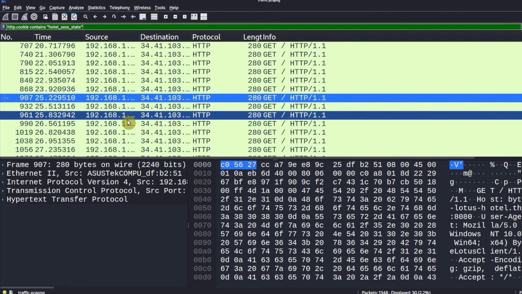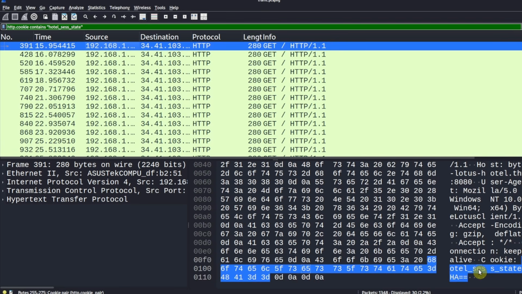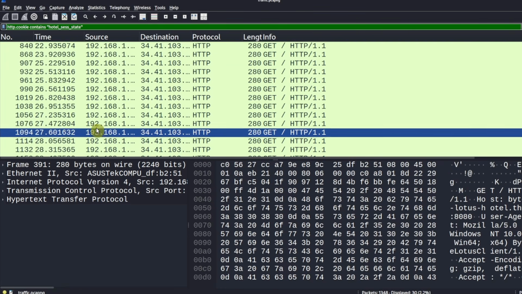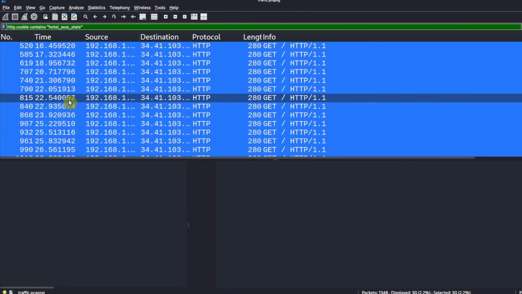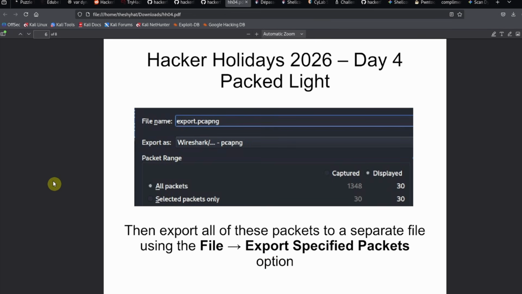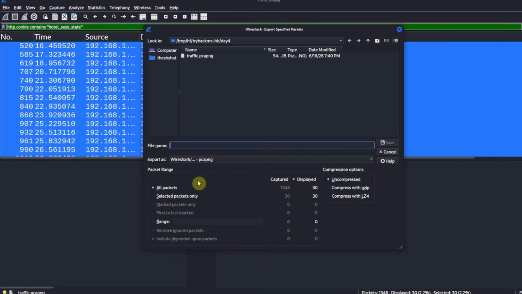Okay, so we see here that we only have HTTP packets that contain the hotel sesh state cookie over here. And what we're going to do is export all of these into another PCAP file. We're going to export all the packets to a separate file using the File, Export Specified Packets option. And we're going to call this one export.pcap.